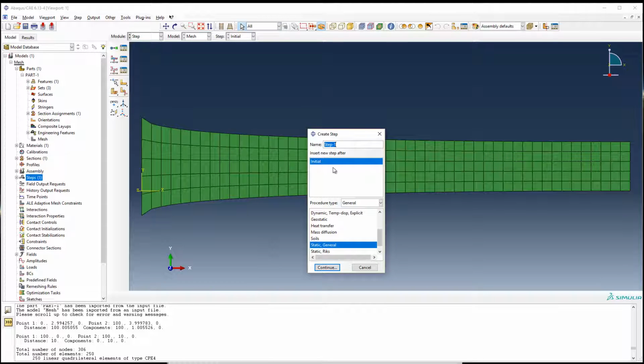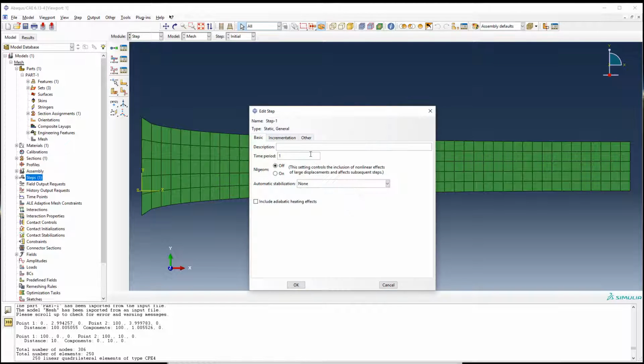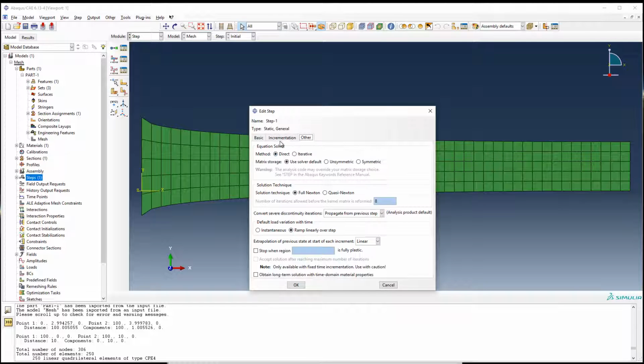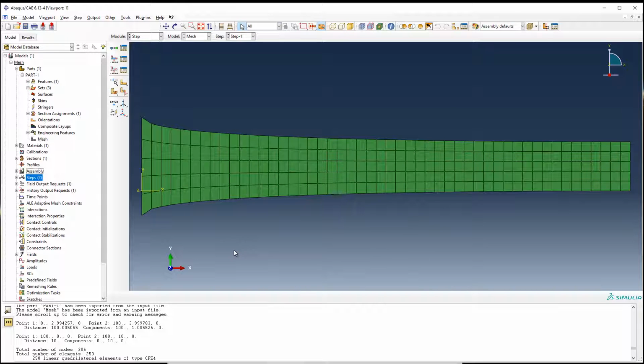Not too many parts to it. We create a step 1, continue, and all of this is just left alone because it's not nonlinear in any way, and we don't need to iterate through anything. We can just leave it as is. Okay, so field request output.